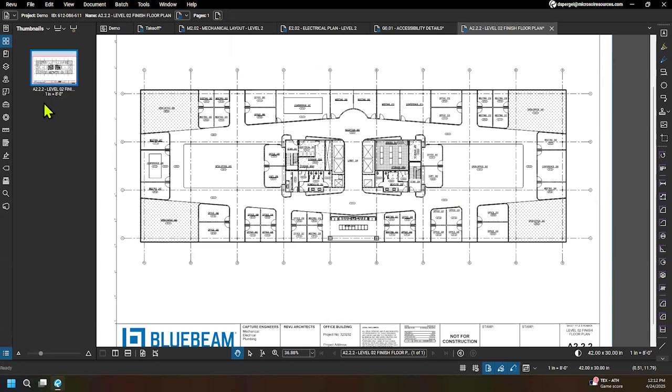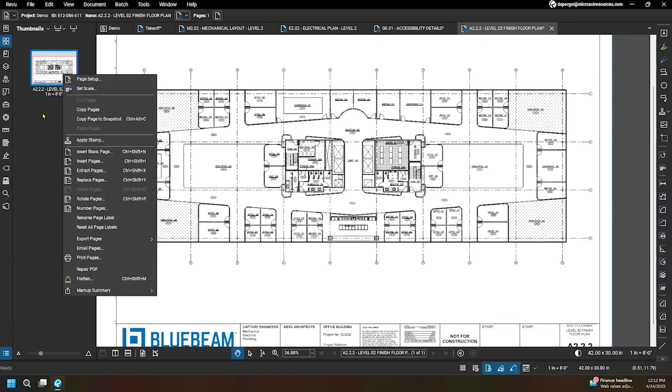And you can see over here that right underneath the thumbnail of the page, it already has a scale set: 1 inch equals 8 feet. You can turn that on or off by clicking on this little icon up top. You turn off the page scale. That just turns on and off the display. It doesn't actually unset the scale.